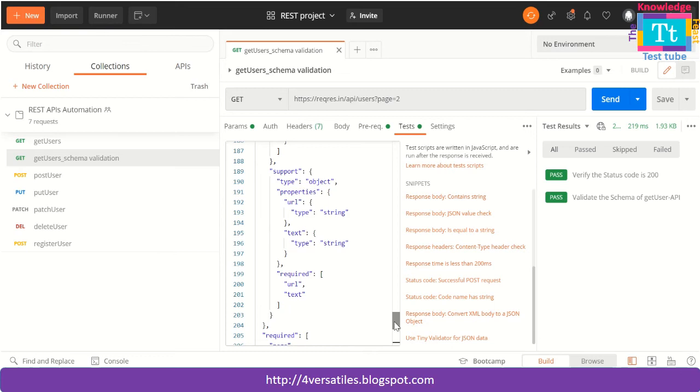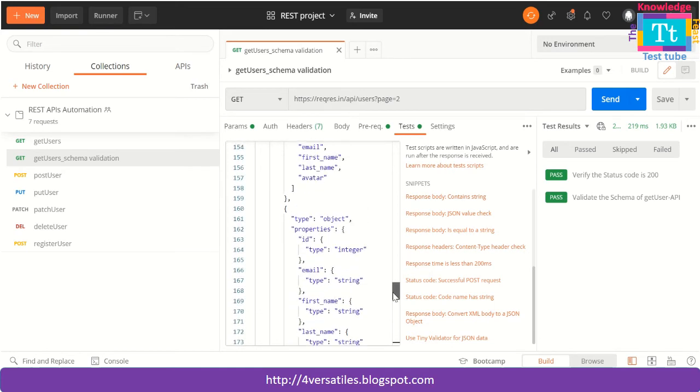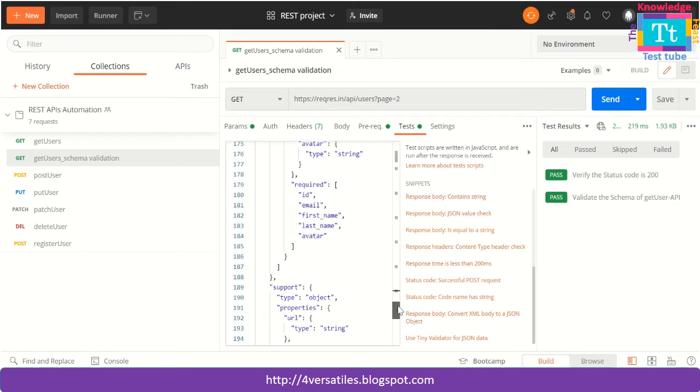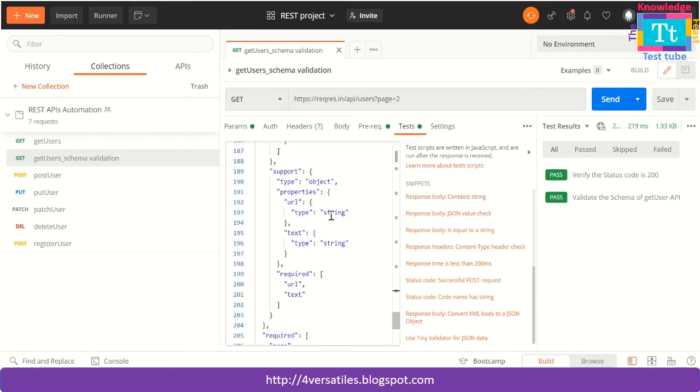So let me do one thing. Let me copy integer over here, and let me change the URL field type to integer from string, which is incorrect. In the response it is coming as string, but you say that you validate against a schema which says that it is an integer.